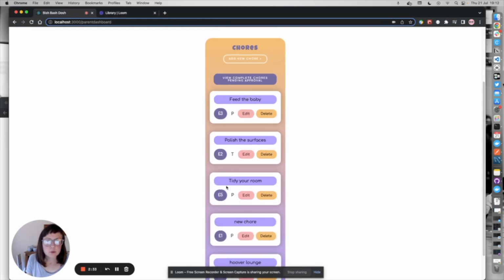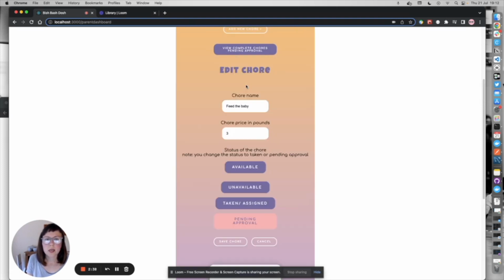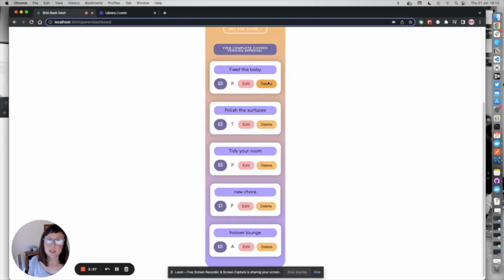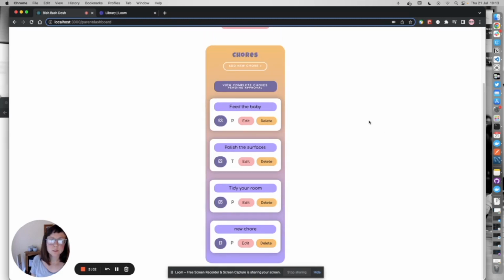Here is a list of chores that exist with all their different statuses and the amount of reward. I can edit these, changing their status. I can't change them between taken and pending because those are functions of the child account, but I can see if those are selected and I can change them to available or unavailable, which will remove the current user ID. I can also delete any chores that I feel I don't want to be done anymore.